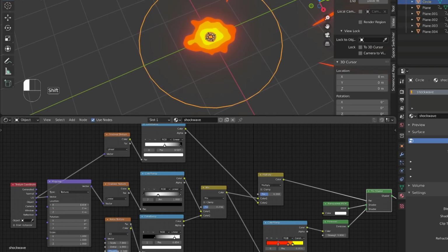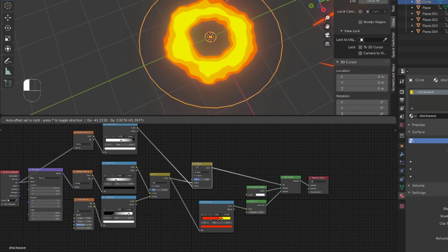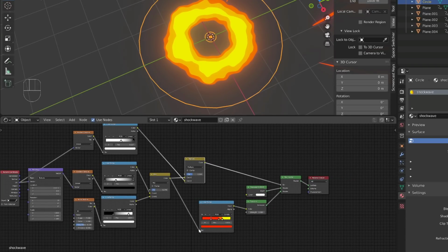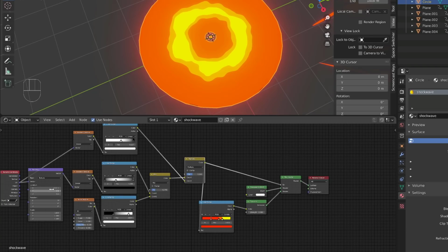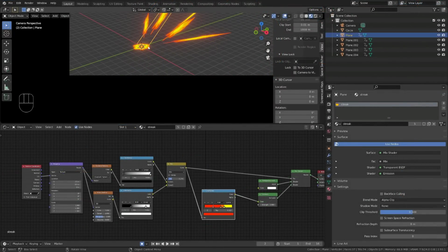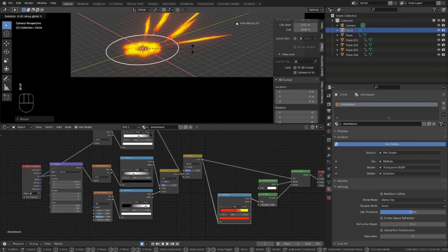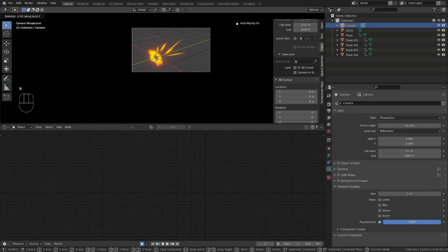So we are almost done with our material creation. The only thing we have to do is now use our Mix RGB to also drive the color of our emission shader. Now our Shockwave object and materials are done and we can animate it. The first thing I will do is just scale and rotate my Shockwave so that it better fits my camera view.